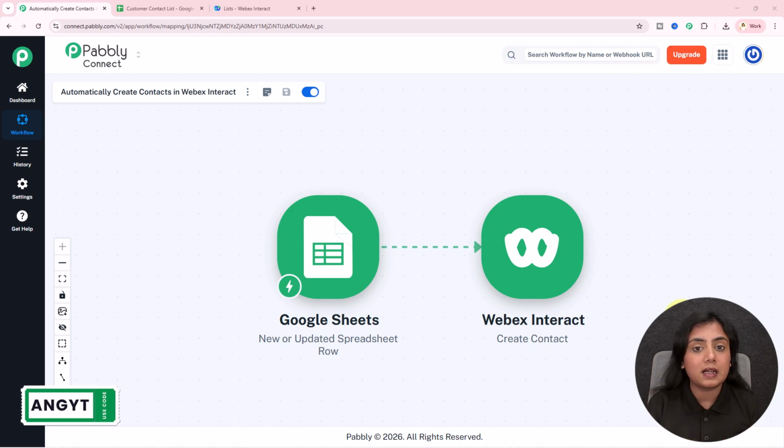Customers or leads that are coming in your business, that means you're creating the contact into your Webex Interact account manually again and again. What if I tell you, you can create all these contacts automatically and you can create this amazing connection without need of any coding and programming skills.